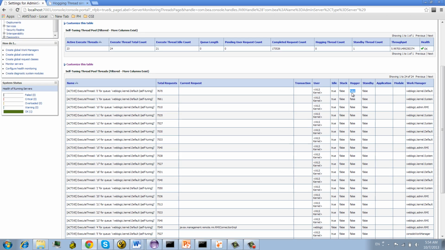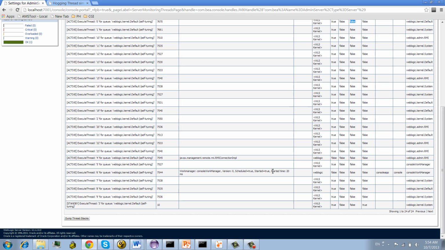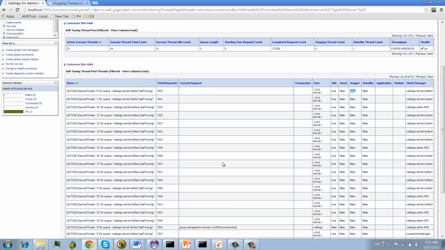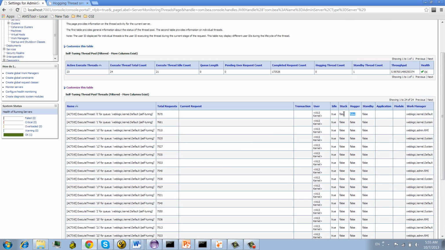A hogging thread, or hogger, simply means a thread taking a bit of time, doing always the same thing. So let's say you have a thread which has been running for about 10 seconds, doing the same task for 10 seconds. WebLogic will promote it to hogger true. And then, depending on how much elapsed time the thread is executing the same request, again the same request, we promote it to stuck. But stuck is a configurable time.